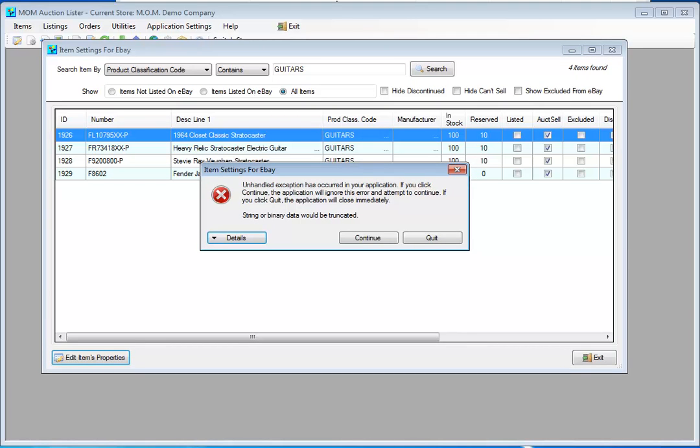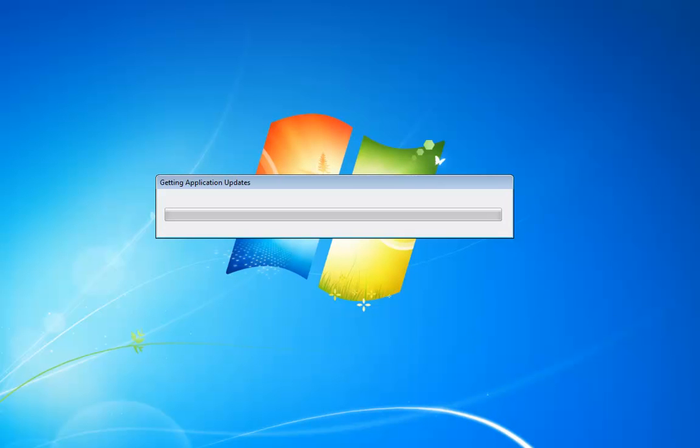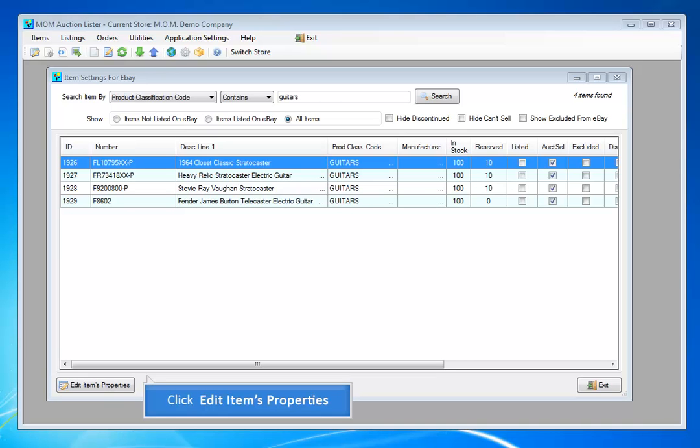While I was doing my work, unfortunately, the auction lister software threw an application error. What I did at this time was quit the application and immediately report that error to support. The next time I went to open the auction lister, it informed me that an update was available. After the update, the auction lister opened without error, allowing me to get back to work.